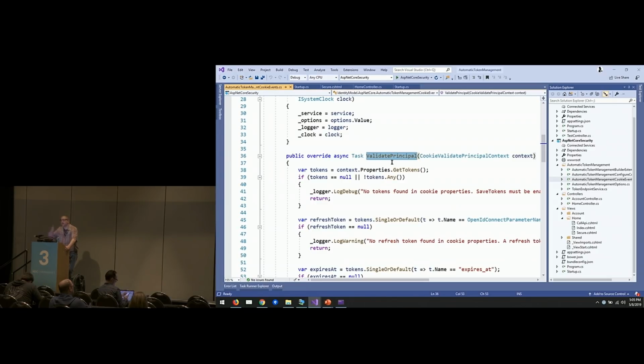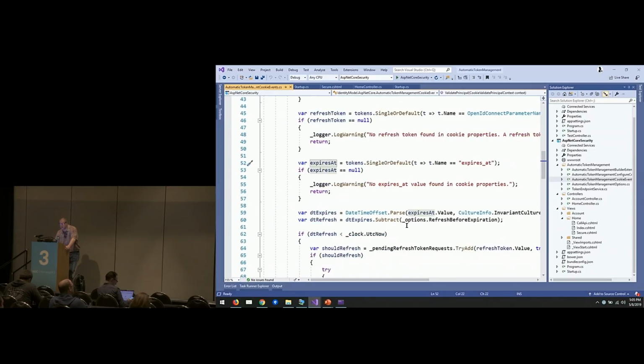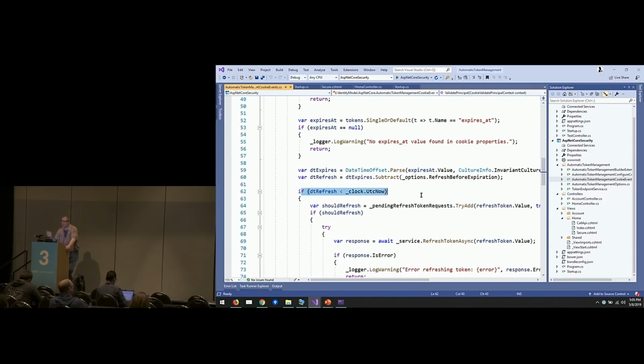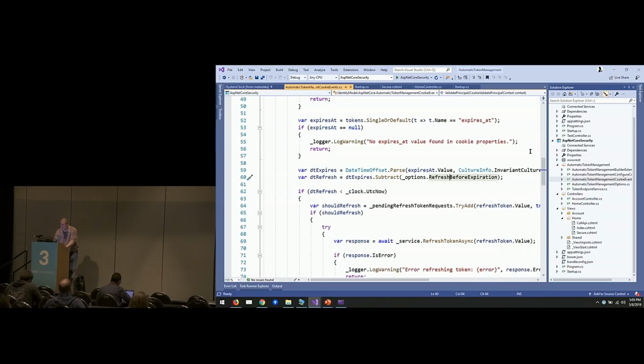Every time the cookie comes in, I'm actually extracting the tokens from that cookie. I'm looking for my refresh token. I'm checking for the expiration. And if my expiration is within some soon time, which I think we default to 1 minute, right? Yeah, nope, wrong one. There we go. We're basically saying, hey, if we're within 1 minute of expiration, then let's go renew the token.